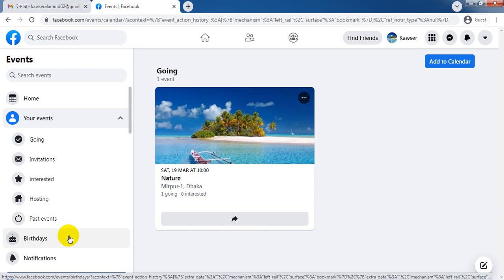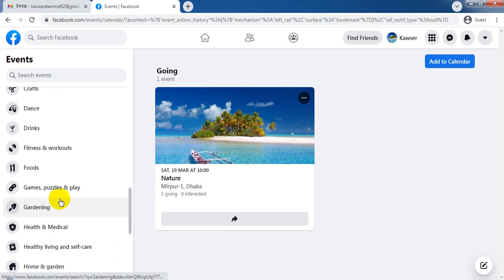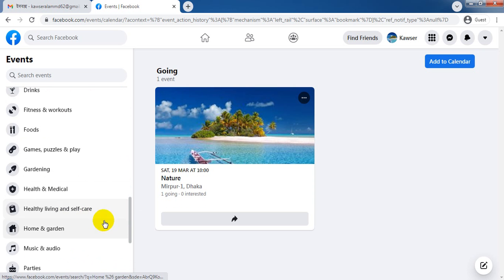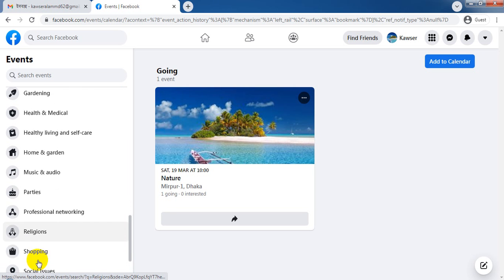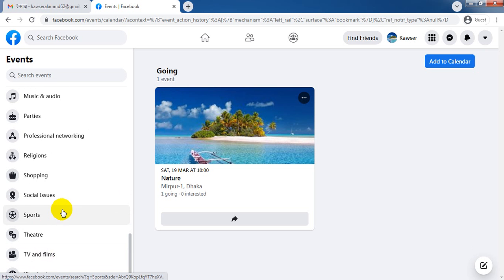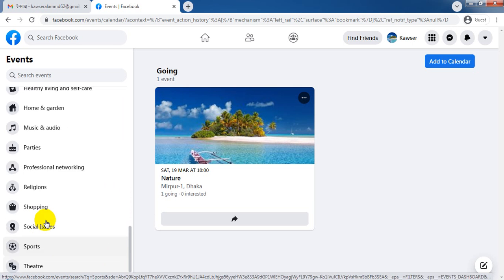Your birthday can become an event, and there are many categories in events: classic, comedy, dance, drinks, fitness and workouts, food, games, puzzles and play, gardening, health and medical, healthy living and self-care, music and audio, parties, professional networking, religion, shopping, social issues, sports, theater, TV and films, visual arts. There are thousands of different events in different categories, and every category also has subcategories.